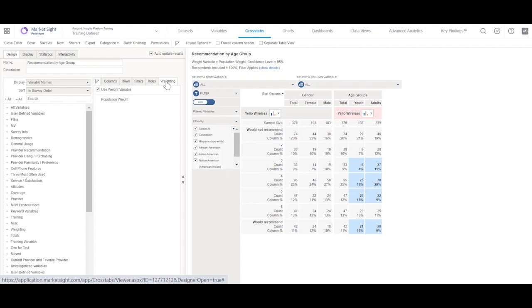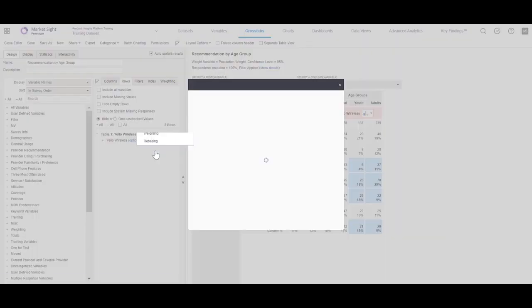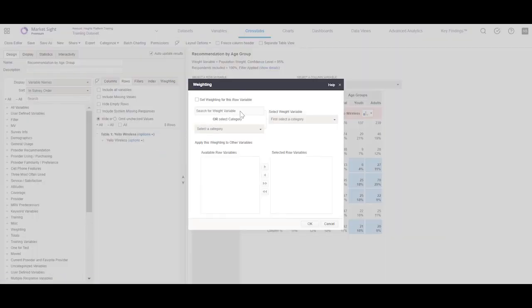We can see that in this crosstab there is already a weight variable called population weight. This is because this variable was set as the default weighting for the entire dataset on the datasets page. The second option is to assign weighting to individual row variables. To do so, simply click on the options link next to any row variable. Next, select weighting. Here, I can search for and apply weighting to this and other variables in my crosstab design.